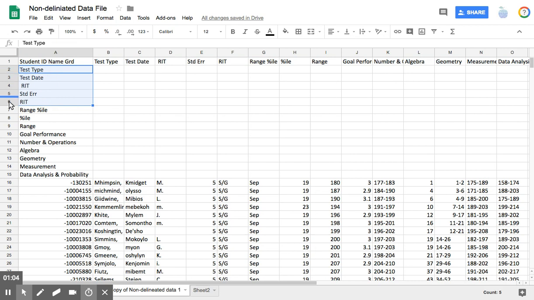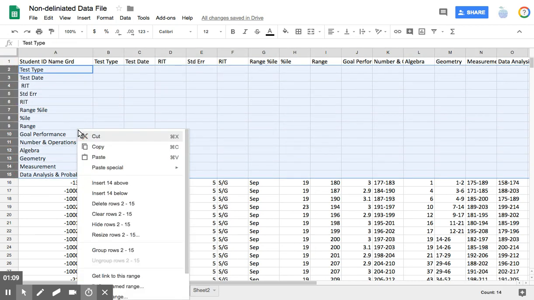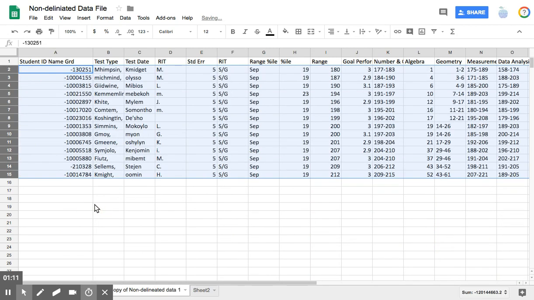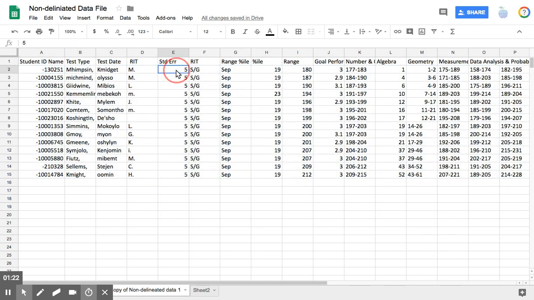So now I'm going to delete these extra rows, 2 through 15, because I don't need them anymore. One thing, though, that I do notice is that whenever you transpose data, you always have to look for errors because they're always there. And so this column right here is the grade level. And over here in this cell, grade is actually merged in with student ID and name. So this cell did not export properly.